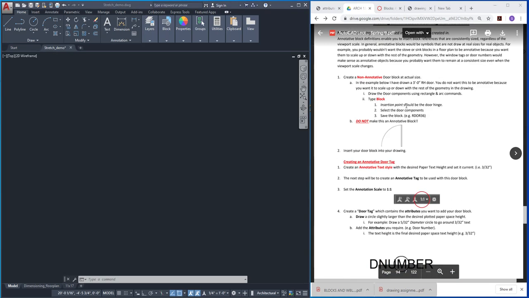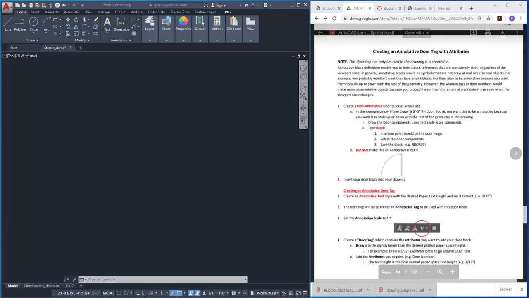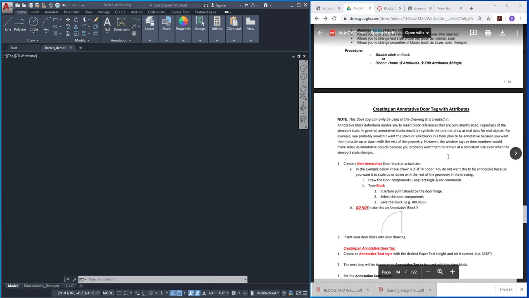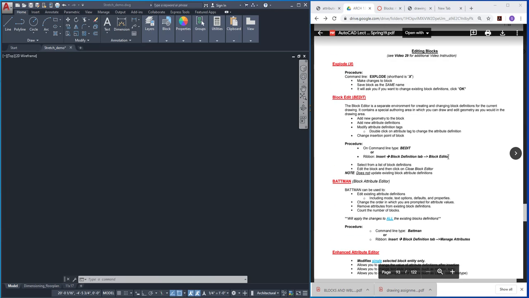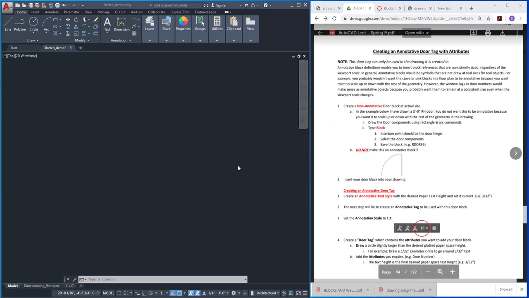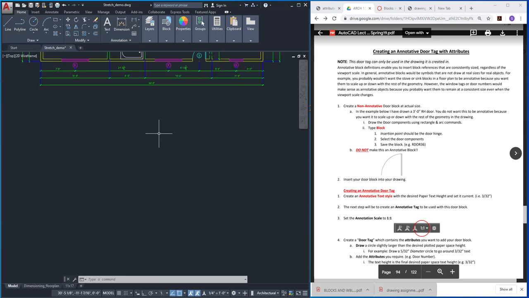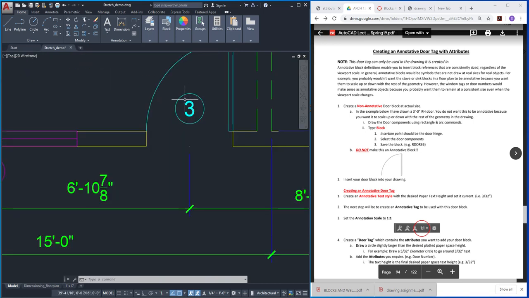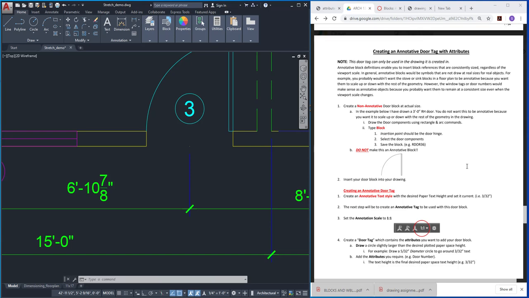Okay, so this is what I was looking for, and this talks about creating annotative door tags with attributes. This is really the first semester we've done this, and the reason is because we're using annotative text more in AutoCAD than ever before. We're going to create an annotative door tag attribute because we want our text, this attribute right here, this number 3, to flex with the scale of our drawing. That's why we're going to be creating an annotative door tag when we create our attributes.